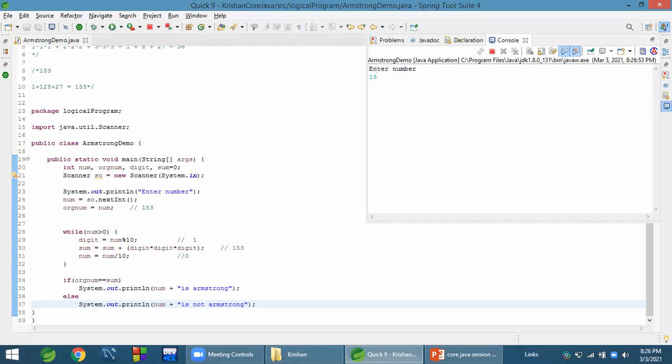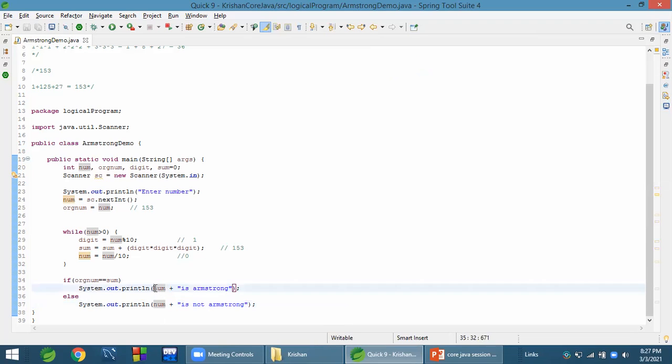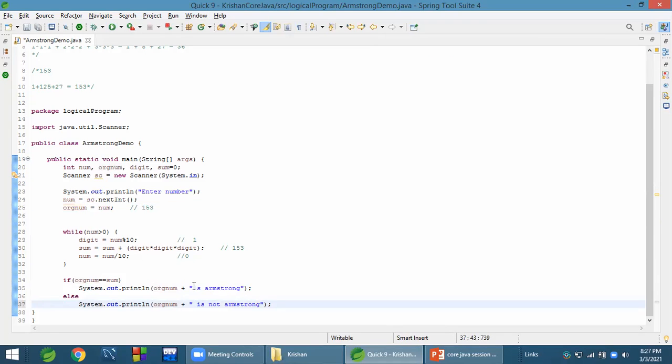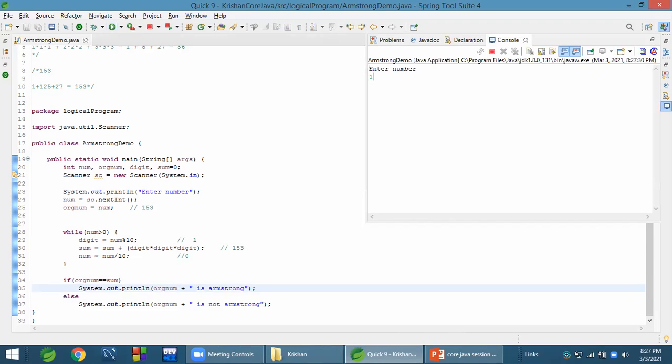Enter number 153. Number is Armstrong. Here the number is becoming 0, right? That's why let's take this org num, because the number is changing. We were storing it into the original number. Run now. 153 is Armstrong. Give a little bit of space here, save and run. Enter a number 153. 153 is Armstrong.